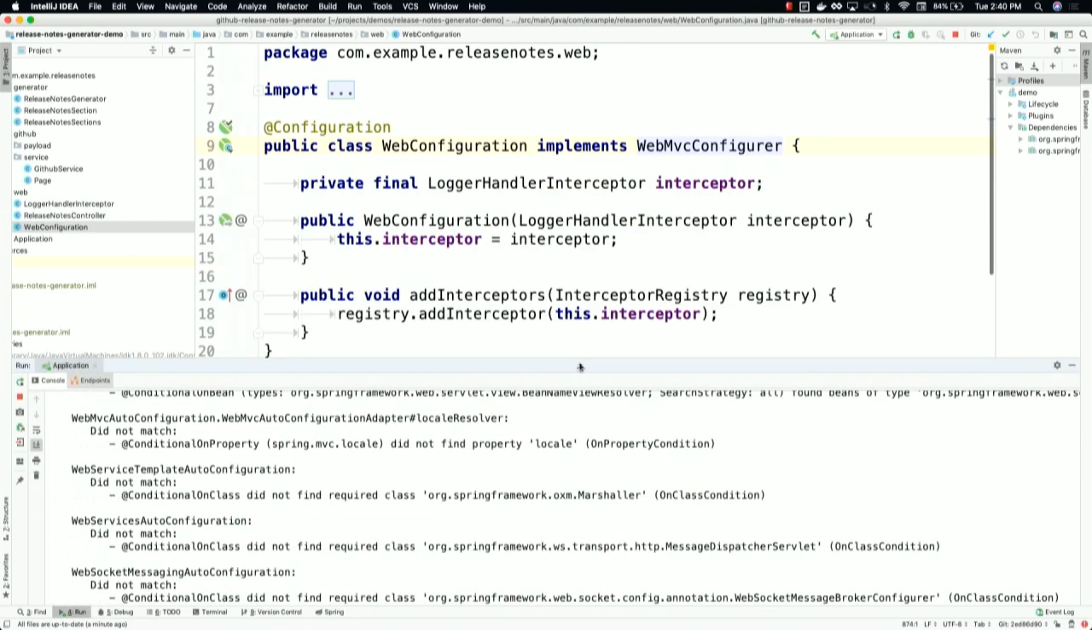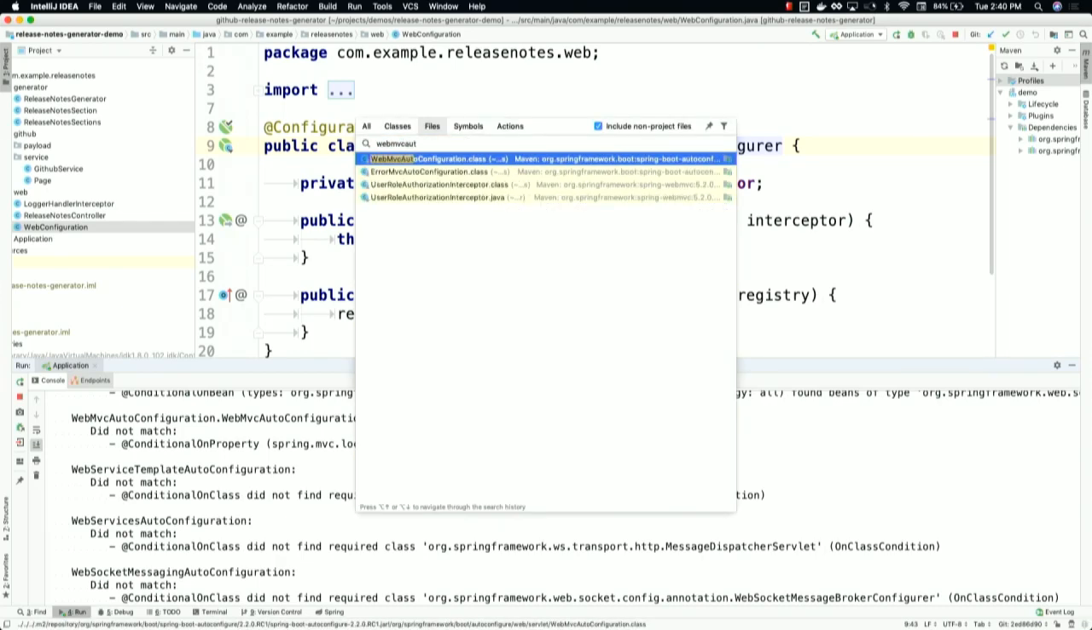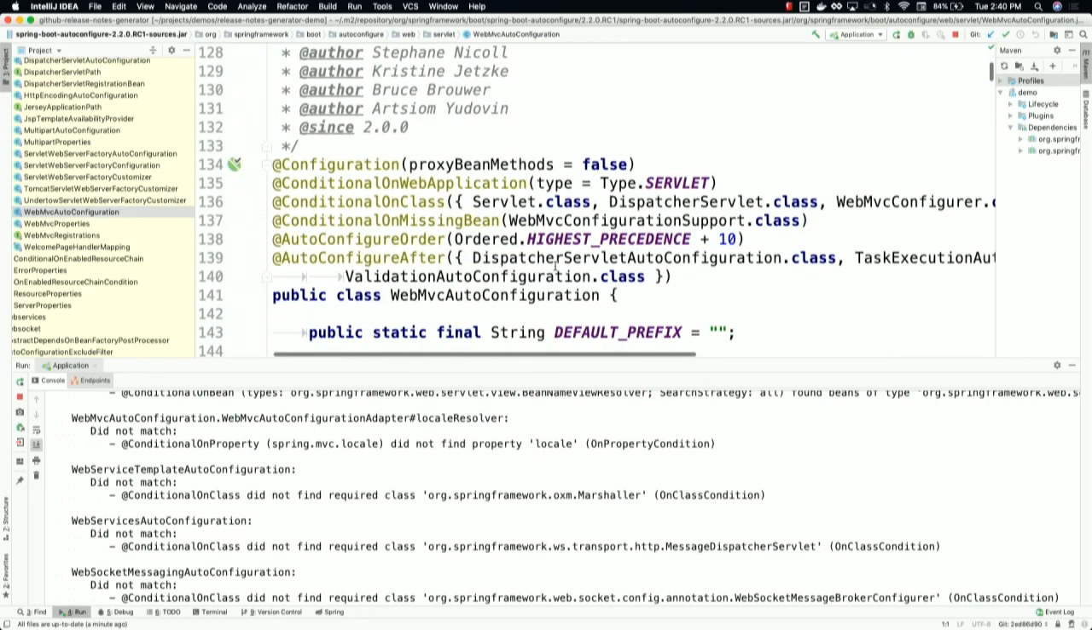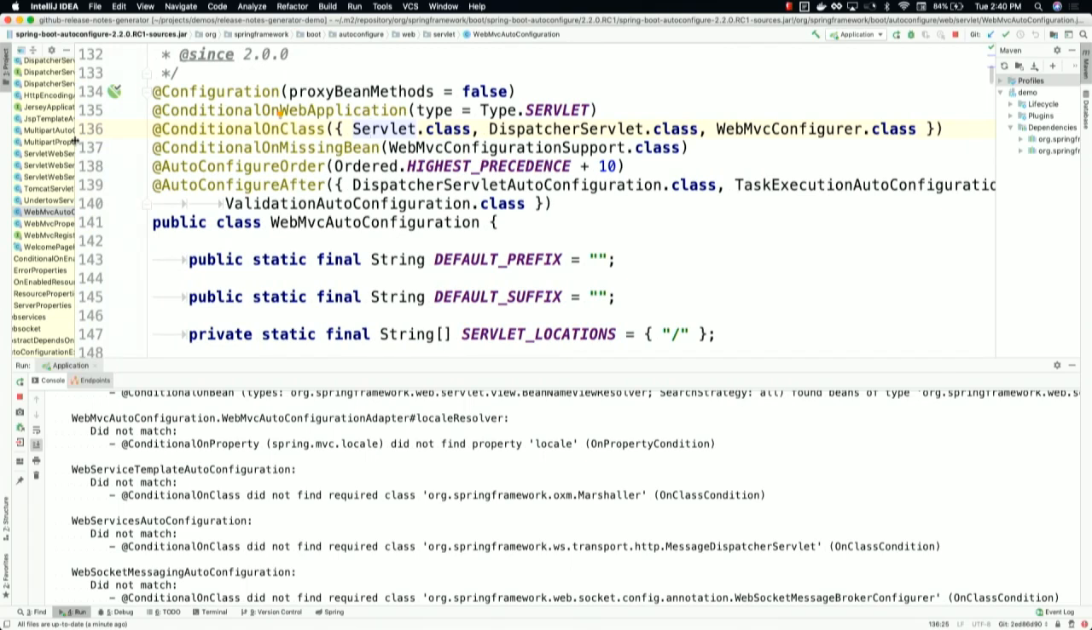And the source that I was talking about, you can just go to WebMVC auto configuration, and you can look at the conditionals on this auto configuration. So you see that it's conditional on class servlet, so it's only going to kick in when it finds the servlet class and the dispatcher servlet class on your class path, which is why when we initially didn't have the web dependencies, nothing kicked in.